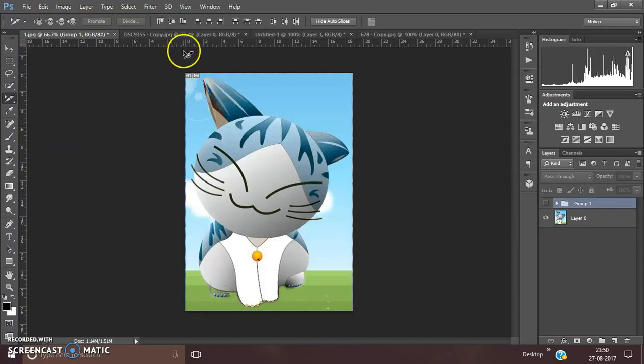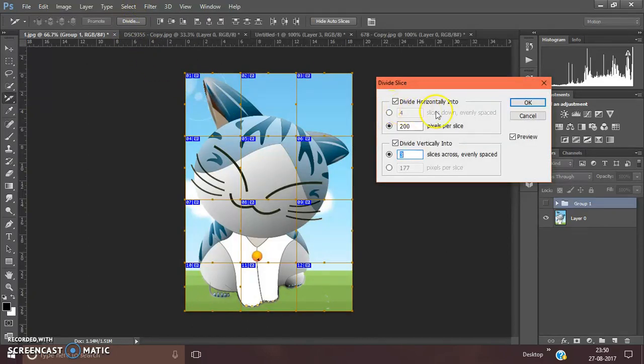So here there are many icons, but I don't need to do all those things, I only have to divide the images. So this button is disabled now. To enable this button, I will click on the image, then I will click here. So here we can divide the images into many sections.